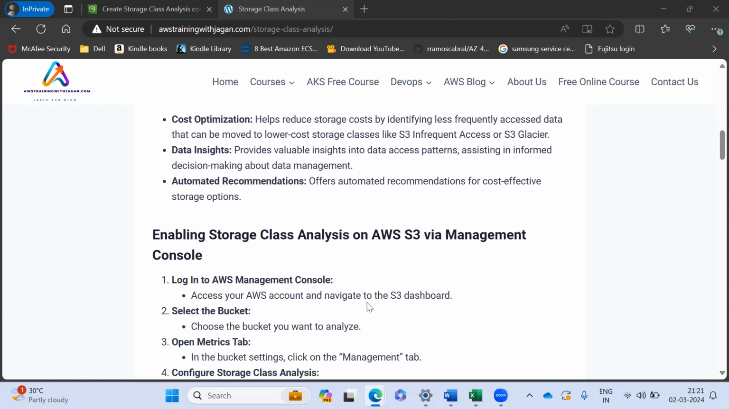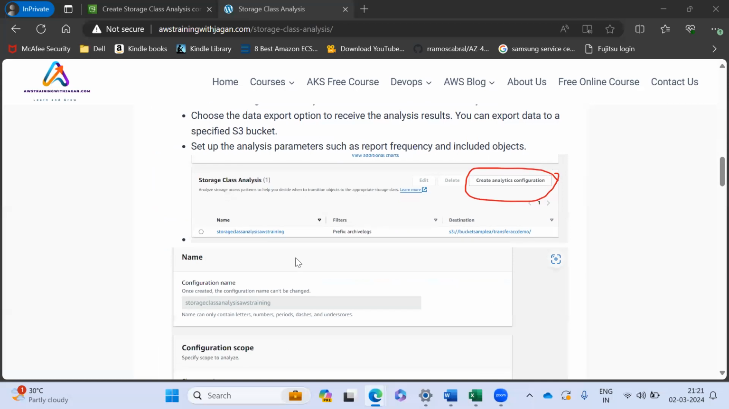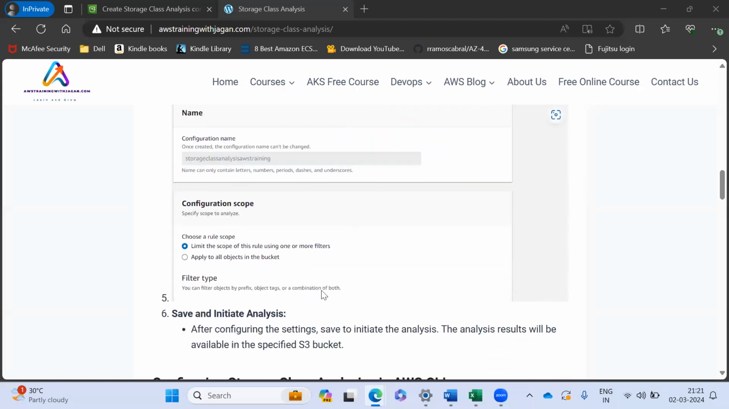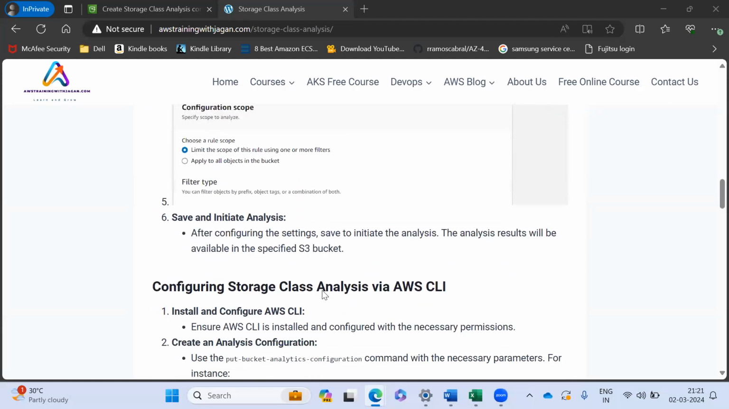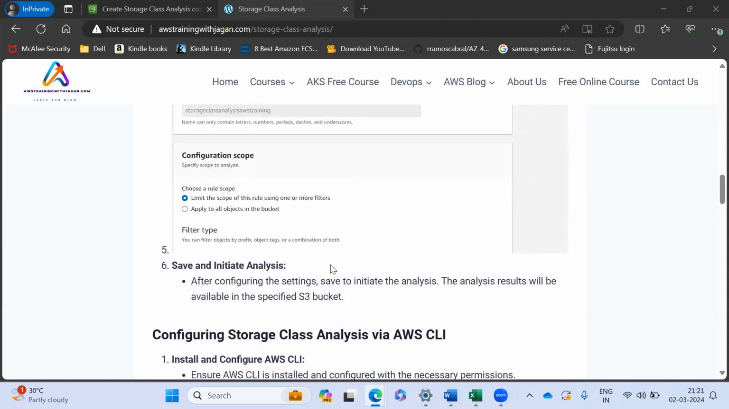That's the main advantage. And I have given the step by step instructions on how to configure it and how to do it. Okay. In the next lab, we will see how to implement it.